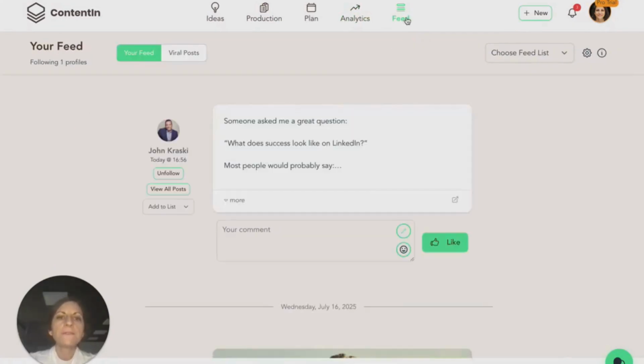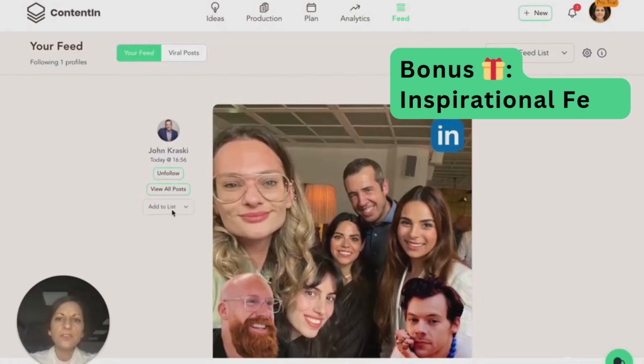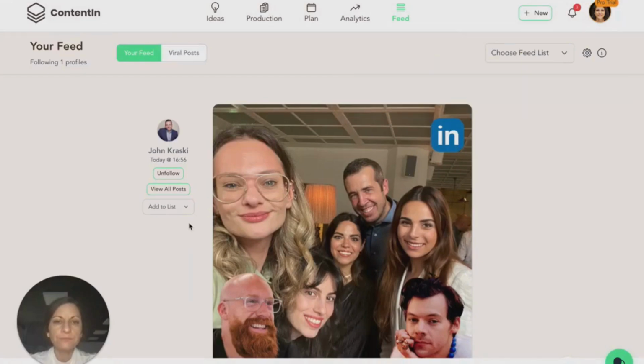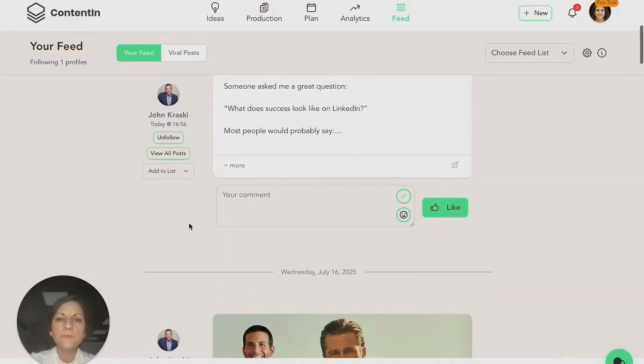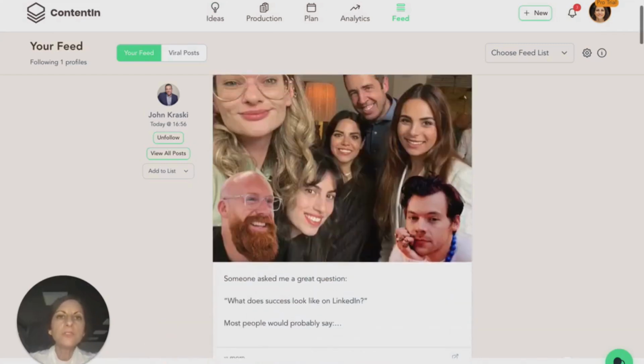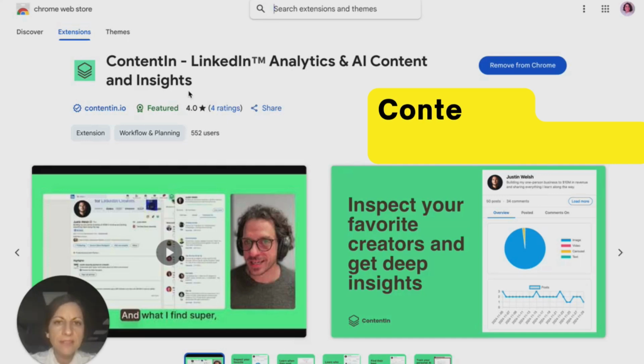Finally, what you have is a feed. How does that work? So in your feeds, you can select people that you want to follow. So in your feed, you have a selection of the posts of people that you're following. You can do this by actually doing this on LinkedIn. But before we do this, we need to install the ContentIn browser extension.